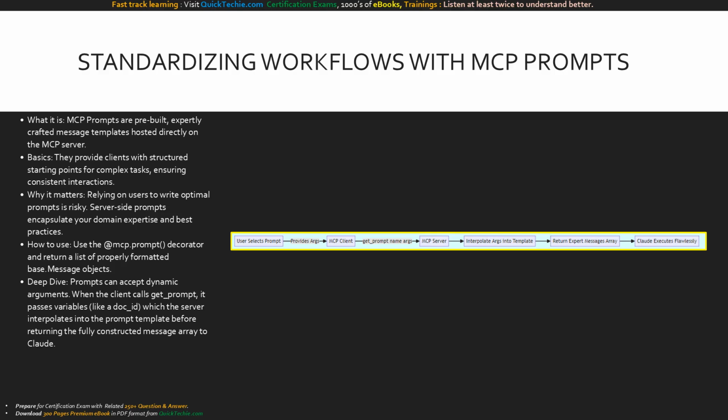Look at the prompt execution lifecycle here. The user simply selects a prompt name and provides basic arguments. The MCP client sends this via the getPrompt method to the server. The server does the heavy lifting, interpolating those arguments into an optimized template. It returns the polished message array, allowing Claude to execute the task flawlessly.